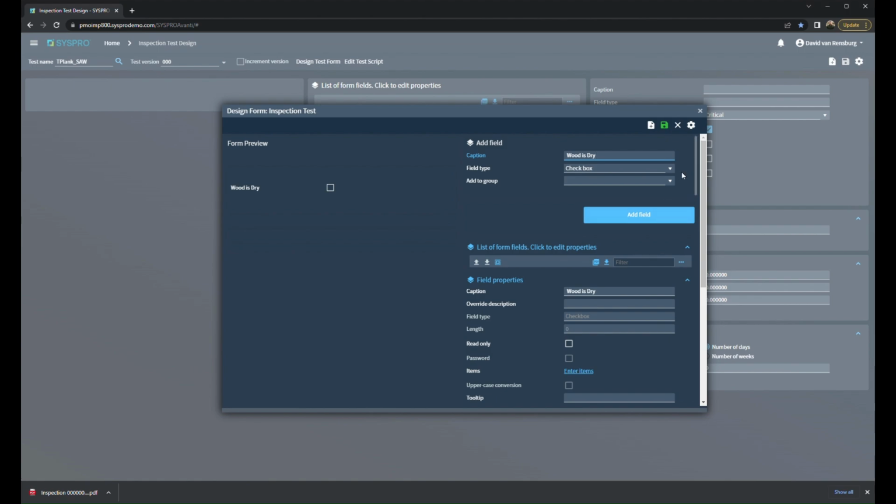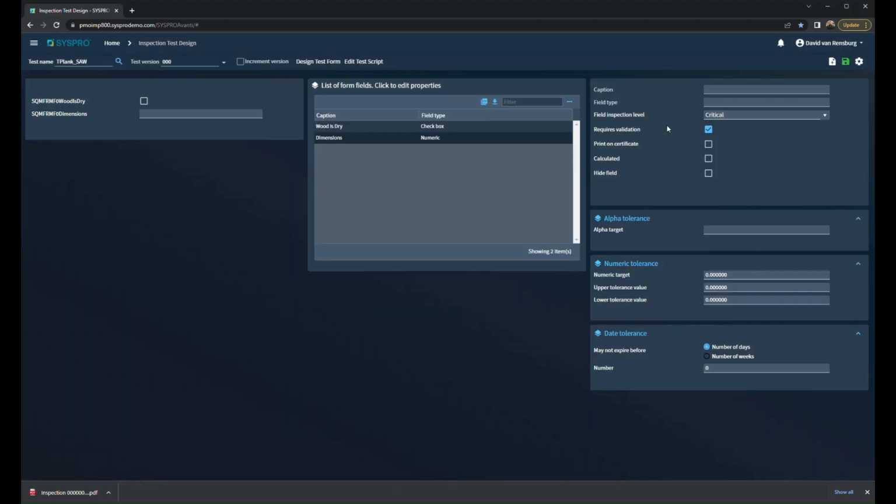And we need to test dimensions when receiving planks from Lignia Sawmill. So our field type will be numeric. And let's save our fields. So next we need to configure our fields, remembering that wet wood was considered critical, so we will leave as critical.